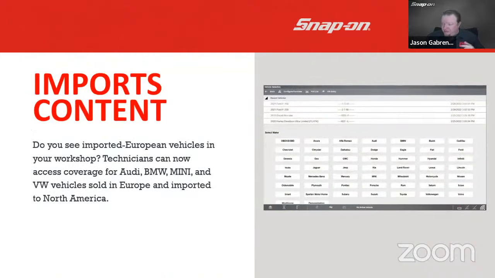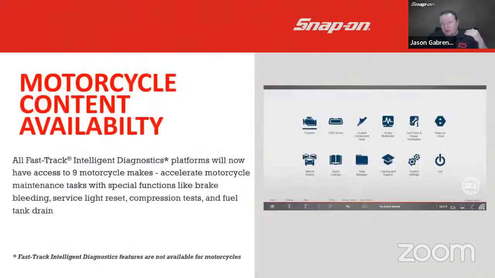Also, this one's interesting. I know this is probably going to be big for my friends in Canada. So if you ever have imported European vehicles, Euro market vehicles, come into your shop, you now have coverage for that on Audi, BMW, Mini, and Volkswagen Euro market vehicles over in North America. I'll show you a little bit more about what that looks like as well when we go live on the tool in a little bit.